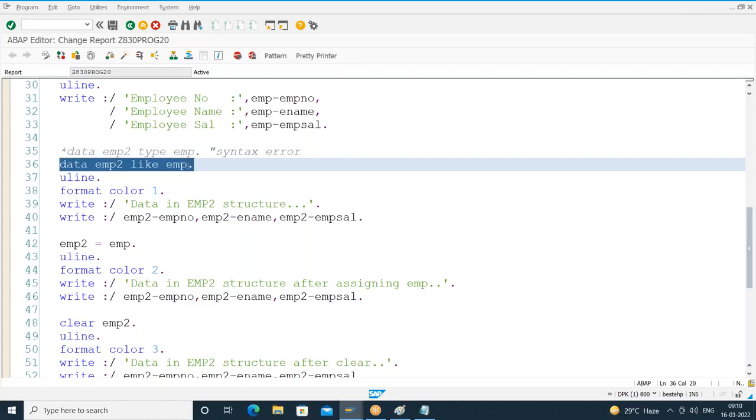What this statement will do is only copy a template. It only copies the structure, but not the data. In order to copy the data, I have to use the assignment operator, move statement or move corresponding, right?